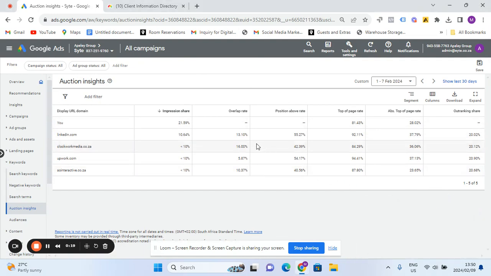Now, this is an incredibly powerful report and probably the most accurate report of the lot when it comes to identifying exactly the amount your competitors are spending on different keywords, because we have real live data here. What I mean by that is, let's assume we're spending, just to make the numbers exact, 21,590 Rand a month. Because we have 21.59% of the impression share, I know that the total addressable market in this case for this set of keywords is 100,000 Rand.